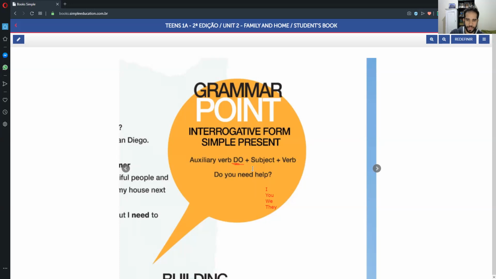If you look at the example, we have do you need help? Do you need help? And I can replace this with any here. Do we need help? Do they need help? All right? It's very simple.